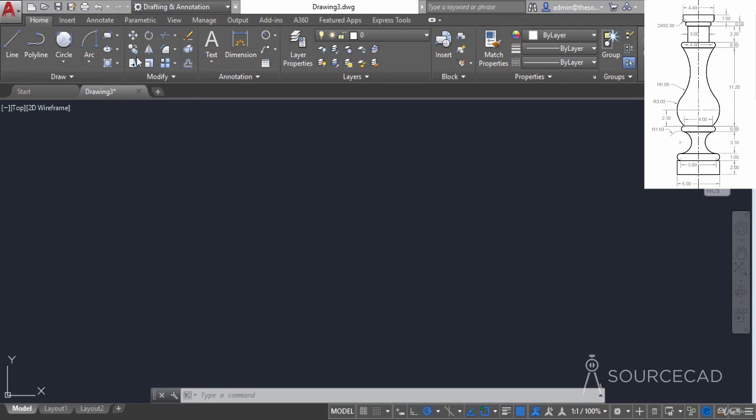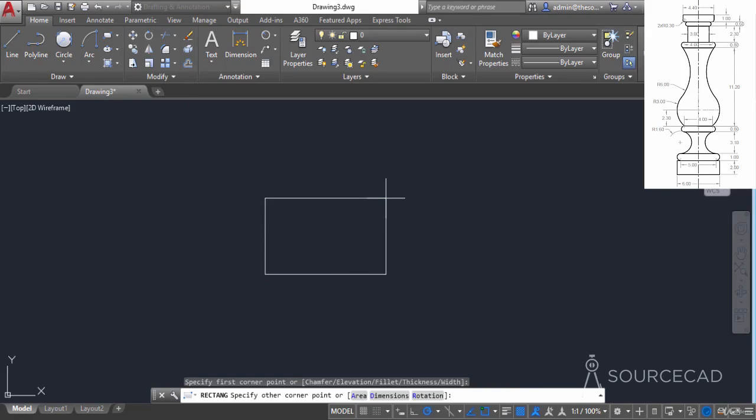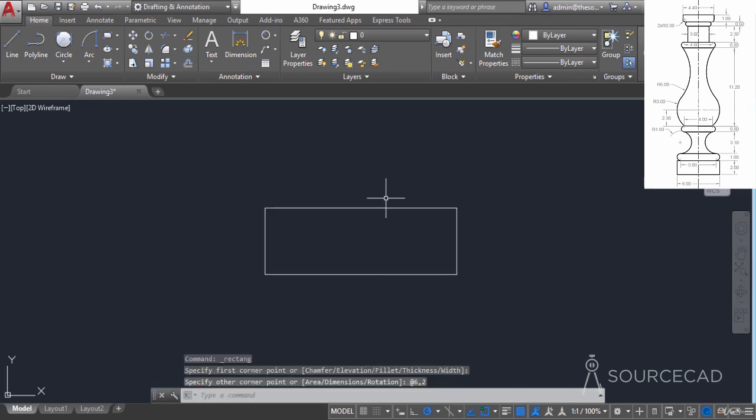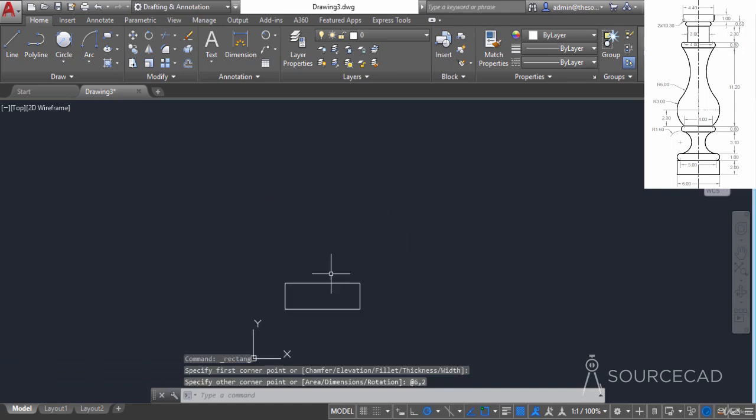So let's go to this rectangle tool on the draw panel. Now click anywhere in the drawing area to start the rectangle and then type @. The length of this rectangle is 6 and the width is 2 and press enter. So there we have it. This is the first rectangle that we have.